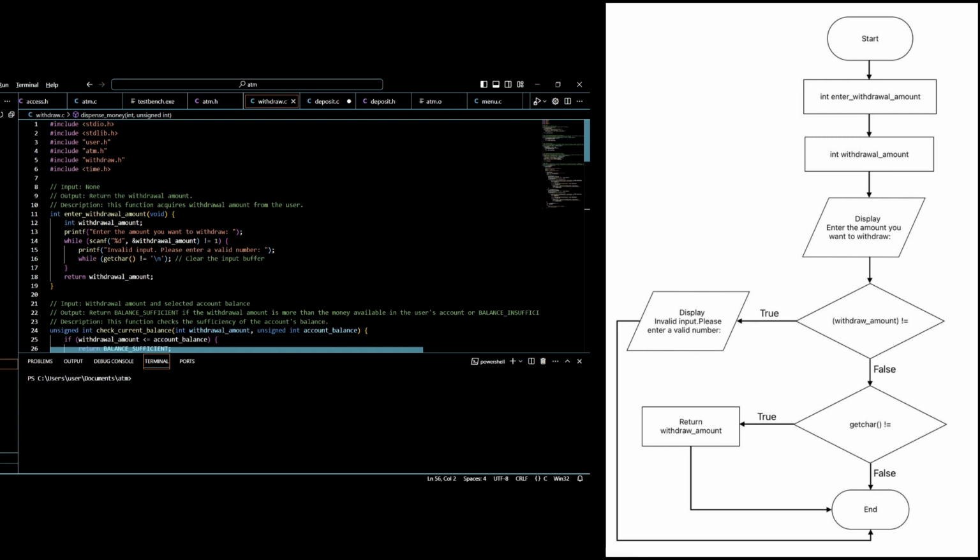For the enter withdrawal amount function, the declaration is int enter withdrawal amount. This function returns an integer and takes no arguments. For the variable declaration, int withdrawal amount declares an integer variable to store the withdrawal amount entered by the user.